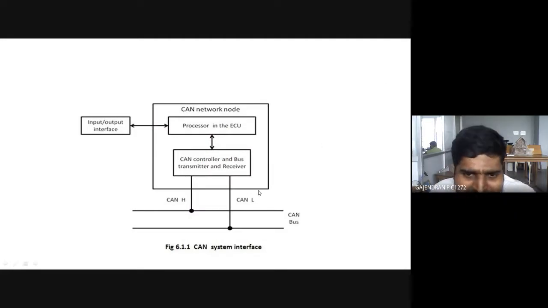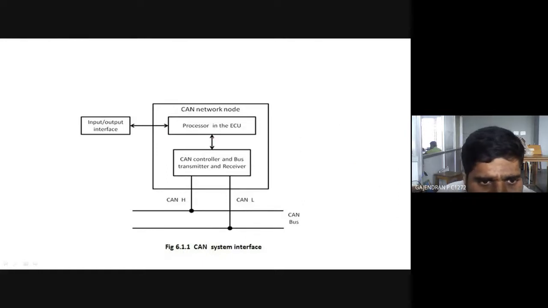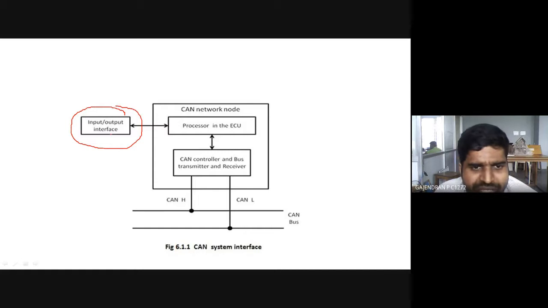So this is the detailed diagram of your CAN node. In the CAN node you have an input output interface, that may be an input device or output device. Then you have a processor. Then you have a CAN controller.